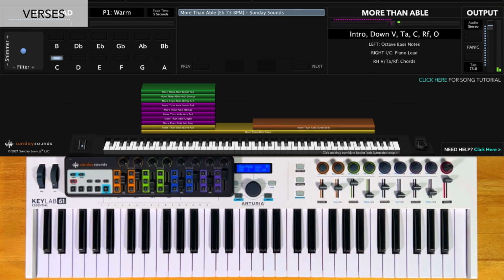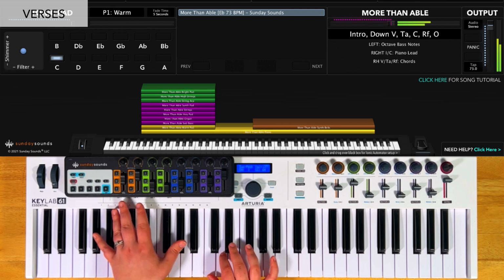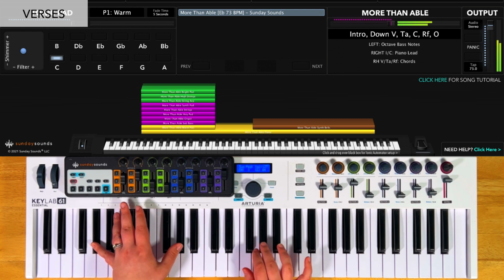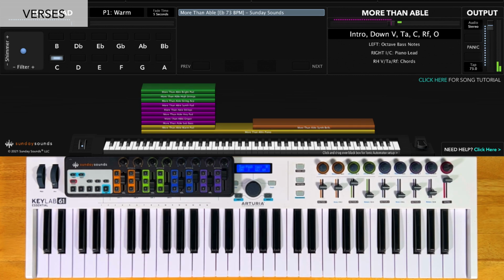So again, one more time in context. So then the second half of this verse, I like to add in another melody line. So I'll just play the second half all the way through so you can see it.